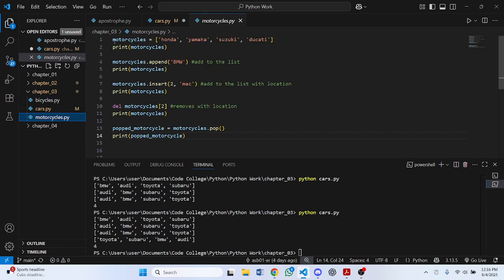So we have motorcycles, a variable equal to this list containing Hyundai, Yamaha, Suzuki, Bugatti, and then we have our first print statement that prints this list. Then we have a method called append. Append adds to the list. So if we say motorcycle.append BMW, this will automatically add BMW to our list.